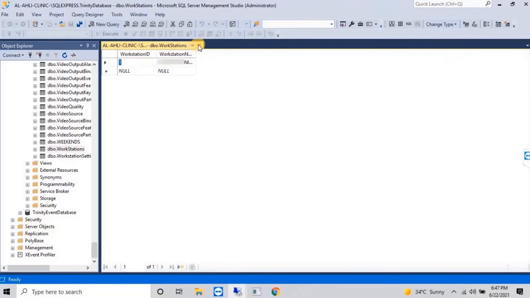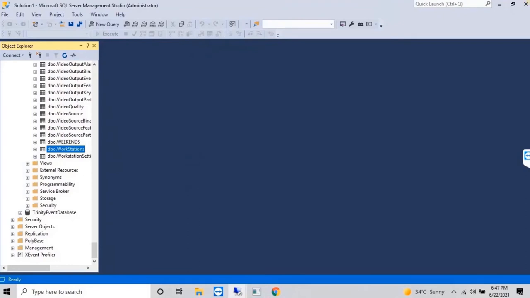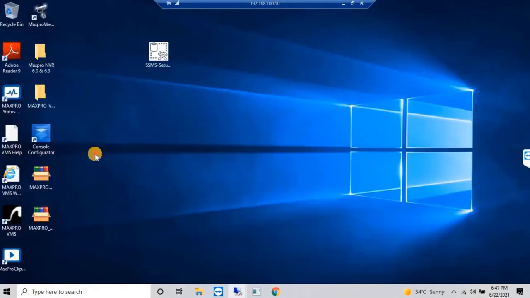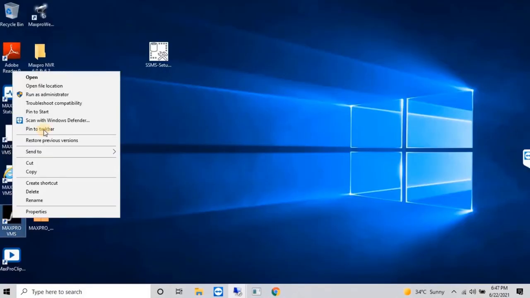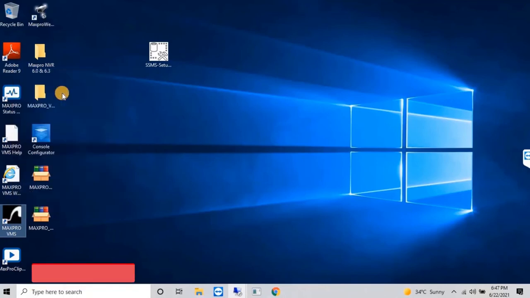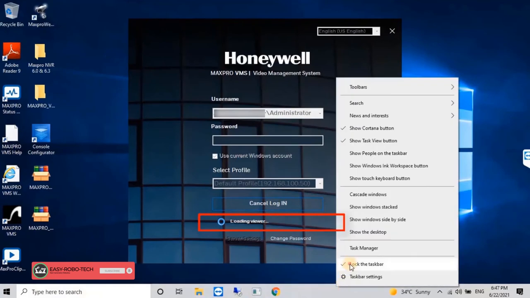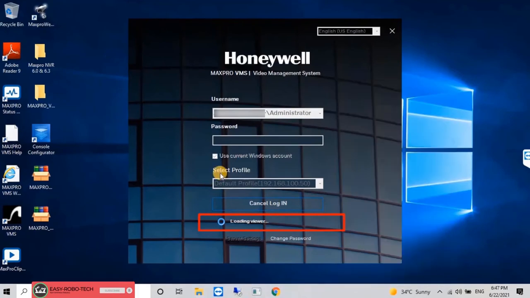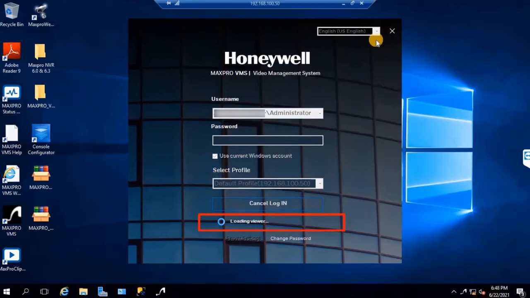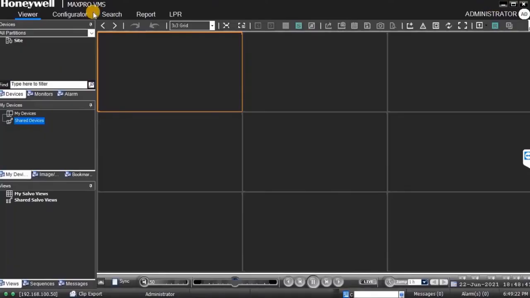Let's close this and try to log in to Maxpro VMS. To do that, right-click on Maxpro icon from desktop and select Run as Administrator. As you can see, the Maxpro VMS is connecting to the server. Now it's loading the viewer screen. Finally, it's logging into the server. Hope you learned how to solve the Workstation not configured error in Maxpro VMS.